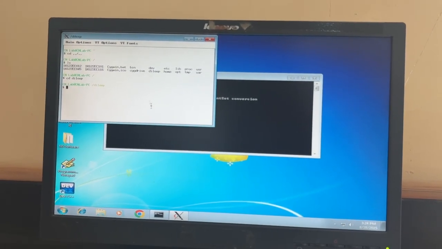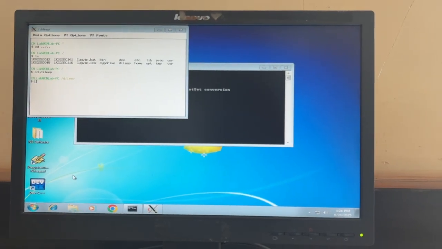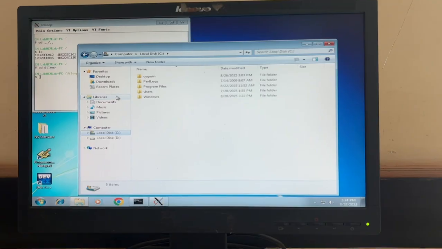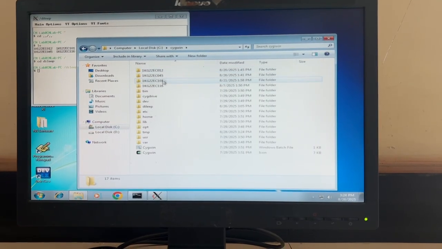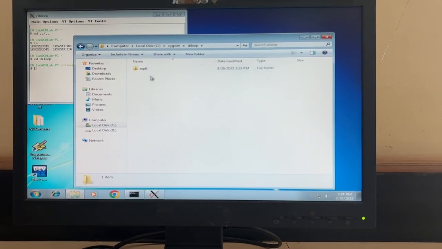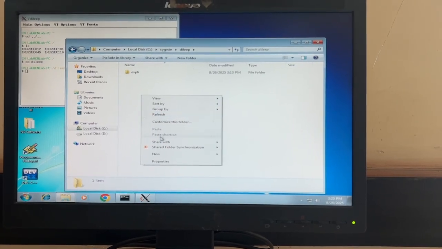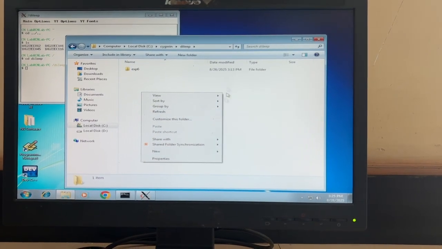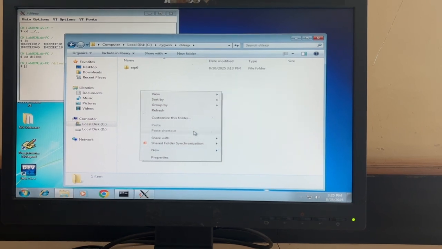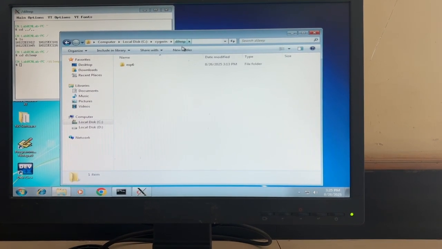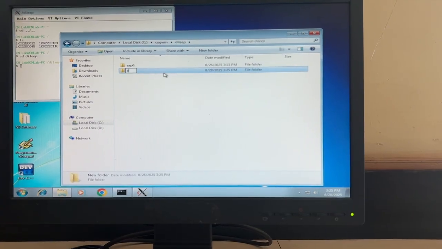Now I'll create one folder there. I'll open my C drive, then Cygwin, and here the delete folder, and here I will create a new folder, exp5.